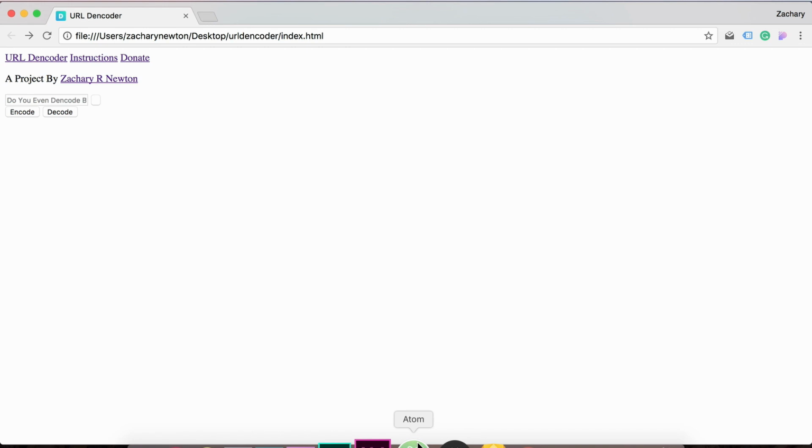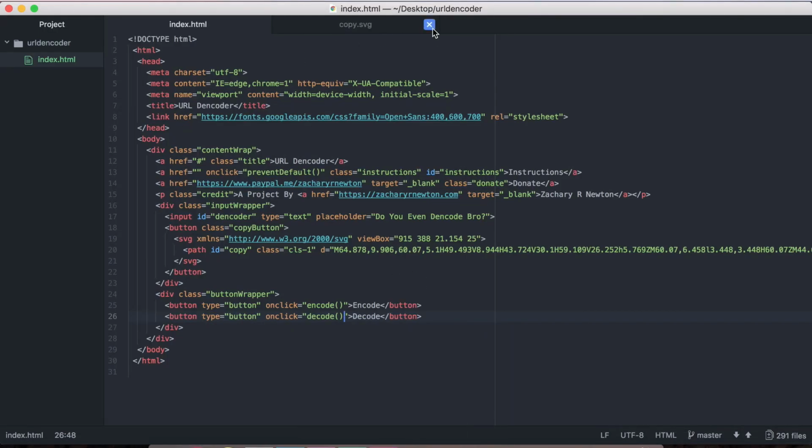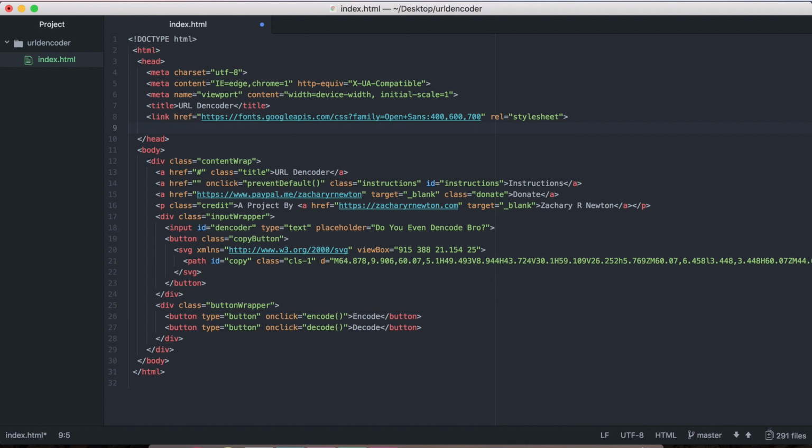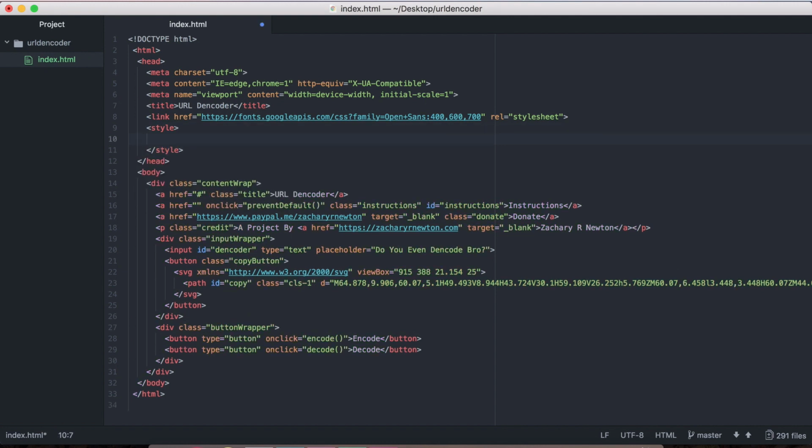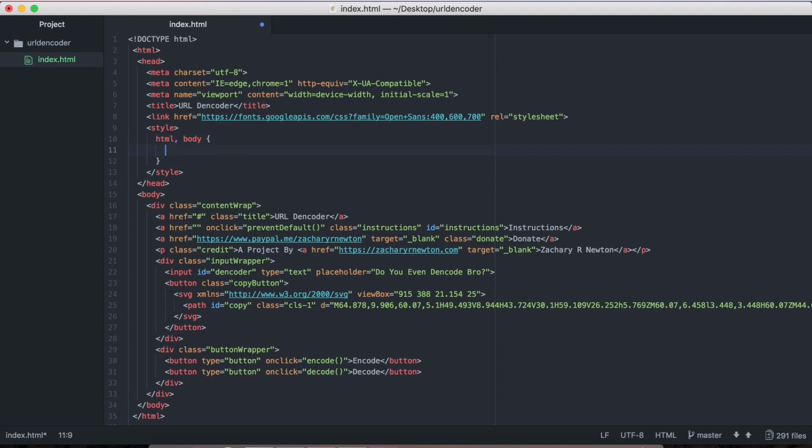So to do the CSS styling, let's go back to our index. We don't need this open anymore. Don't save. All right, so up here in our head, just before it closes, let's go ahead and write style. And let's close our style tag. And in here, this is where we will write all of our styles. So the first thing I want to do is grab our HTML and our body. Yes, just like that. I believe, yeah, that looks right.